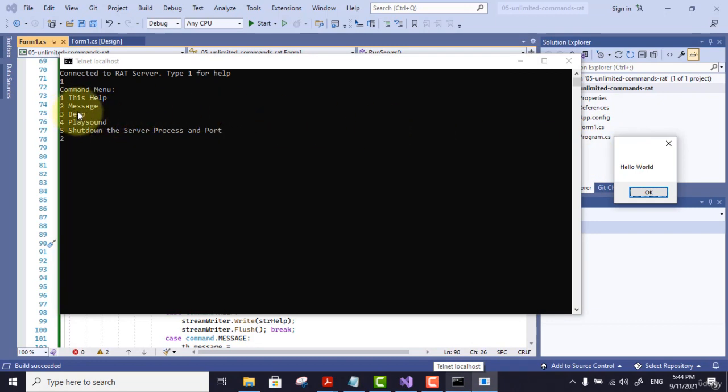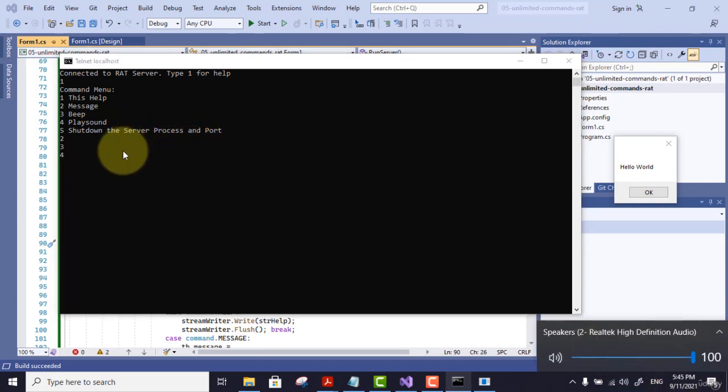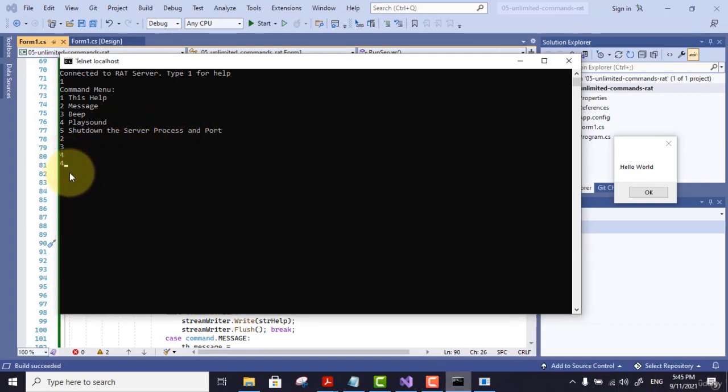Now we will test the beep command. So we click in here and then we press 3 on the keyboard, hit enter, and that was the beep sound. Now we press number 4, play sound, hit enter. That was the chime sound. So in case you didn't hear that, I will try one more time, number 4.